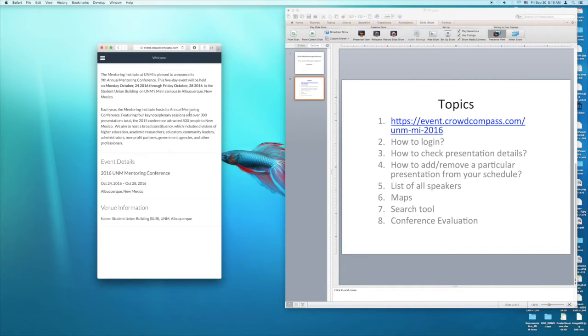It works on everything. So this is the front page of the app where you will be able to see all the conference details that we have and where it is going to be. So it's going to be at the Student Union building. Every year we hold our conference at the Student Union building.